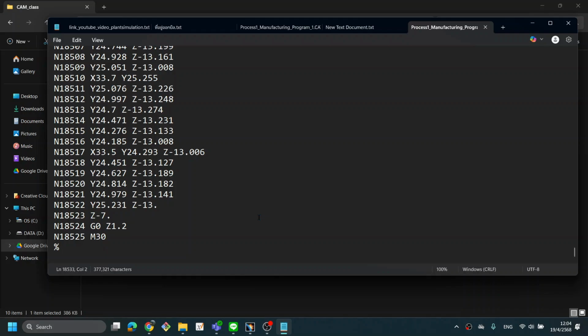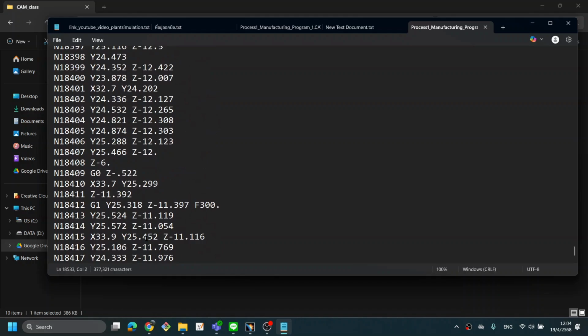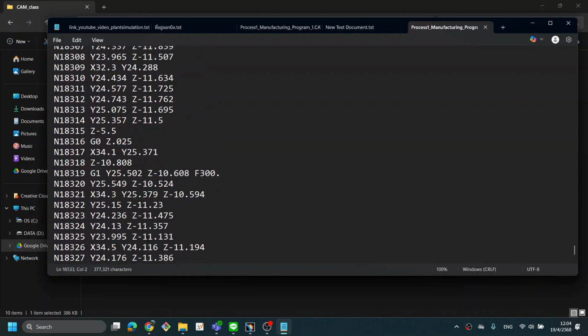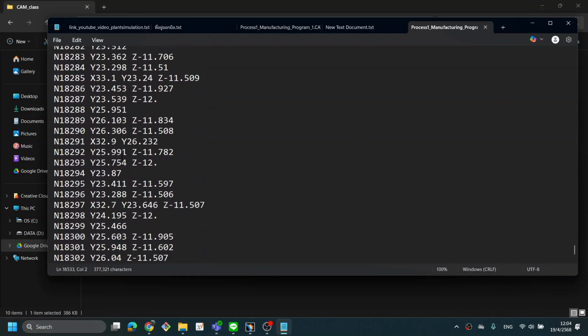Going to the last line: 18,575, right? You see it, a lot of lines of code. You see the NC code generated automatically for you, and it relates to the XYZ, right?